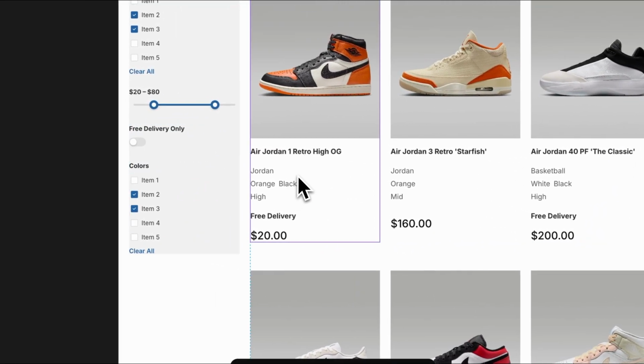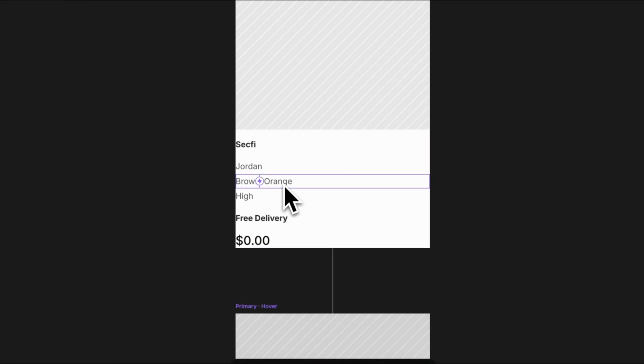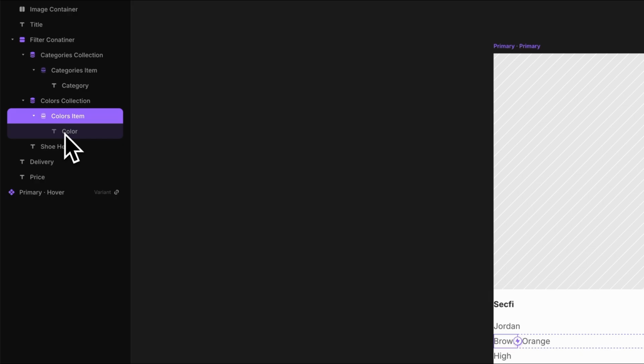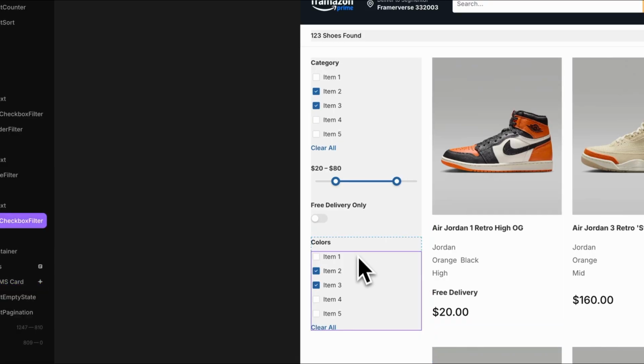And we do the same for colors. And here the color is a reference field. So you can see over here that we have a colors collection. But even here, we need to copy the name of the text layer. So the text layer is called color. You copy that and paste it here.